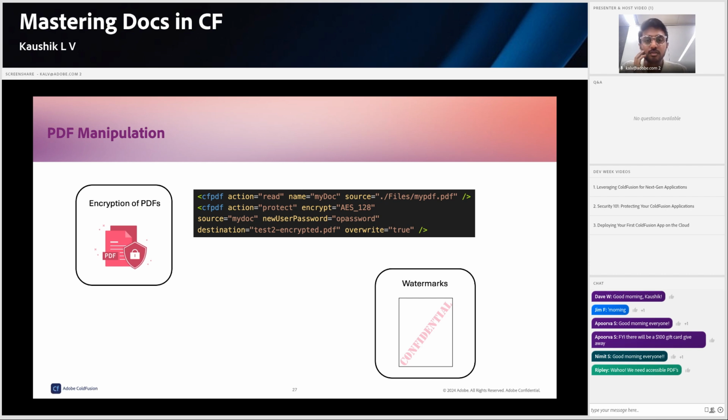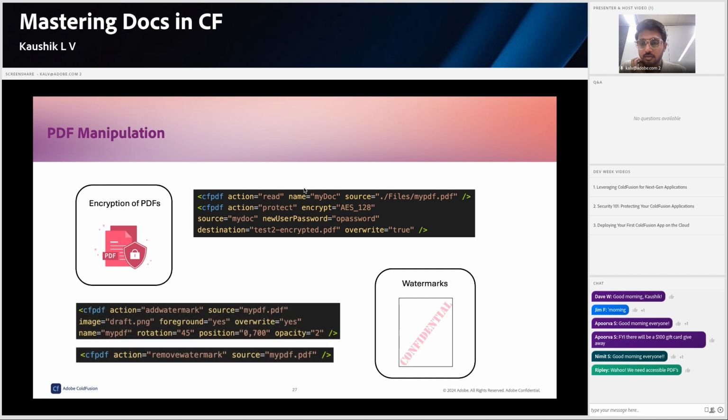Also another important use case is the watermarking. So that is also available here. So you can either add a watermark, you can specify the image, and you can also specify the position and the rotation and the opacity and all of these things. So you get a level of control with the watermarking. And if you want, you could remove the watermark as well.